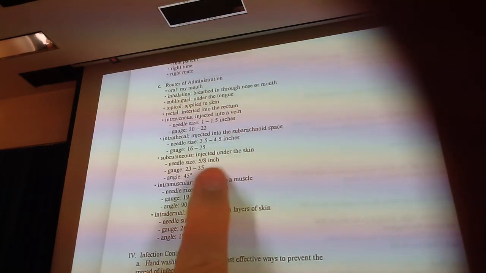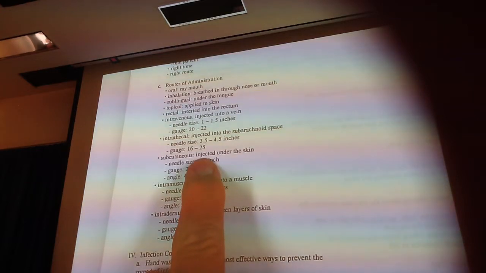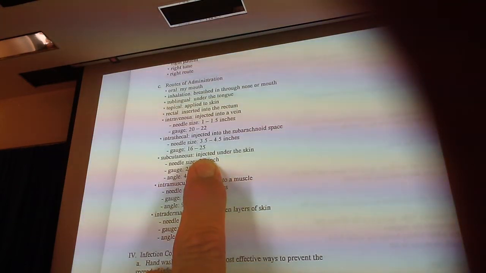Okay, subcutaneous. Does anyone know a drug that's injected subcutaneous? Pentagastrin. Pentagastrin, anything else? TB. TB, I was going to say that too. Epinephrine. Yeah, if you have an allergic reaction, they're going to inject epinephrine.